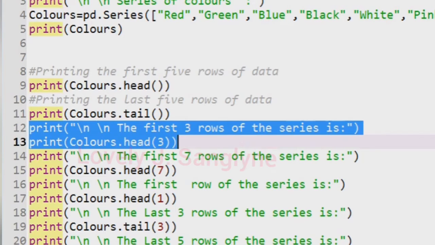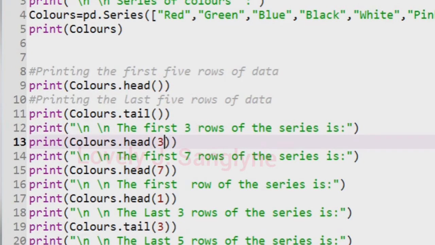Now let us recall that if we pass a number as parameter, then Pandas will print out the specified number of rows. For example, here, to print the first 3 rows of the series, we specify 3 as parameter. Here it is for printing the first 7 rows. And here it is for printing the first row of the series. To print the last 3 rows, we use the tail function. As you can see, we use the head function to print the first rows, whereas to print the last row we use the tail function.